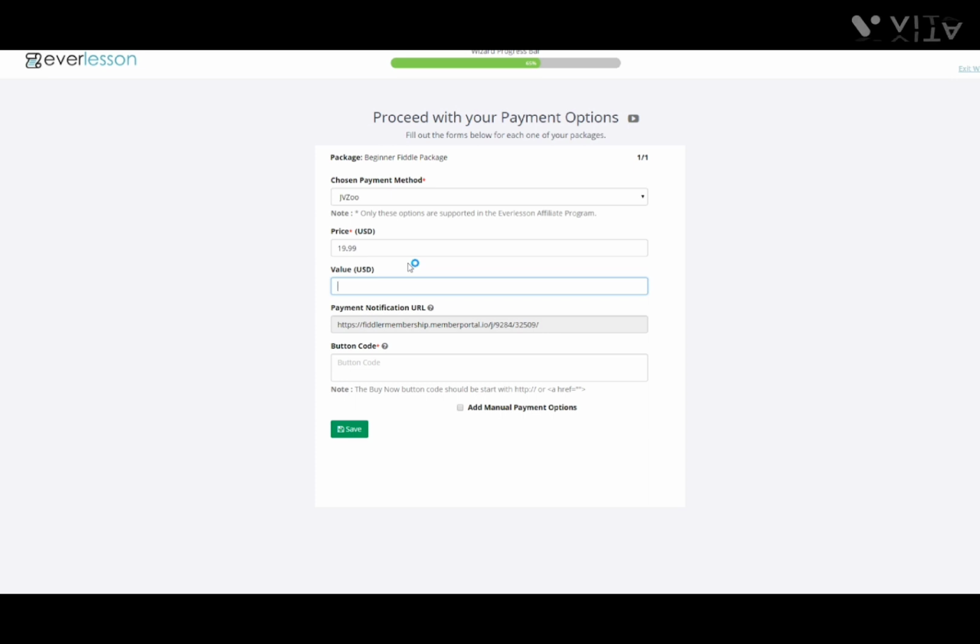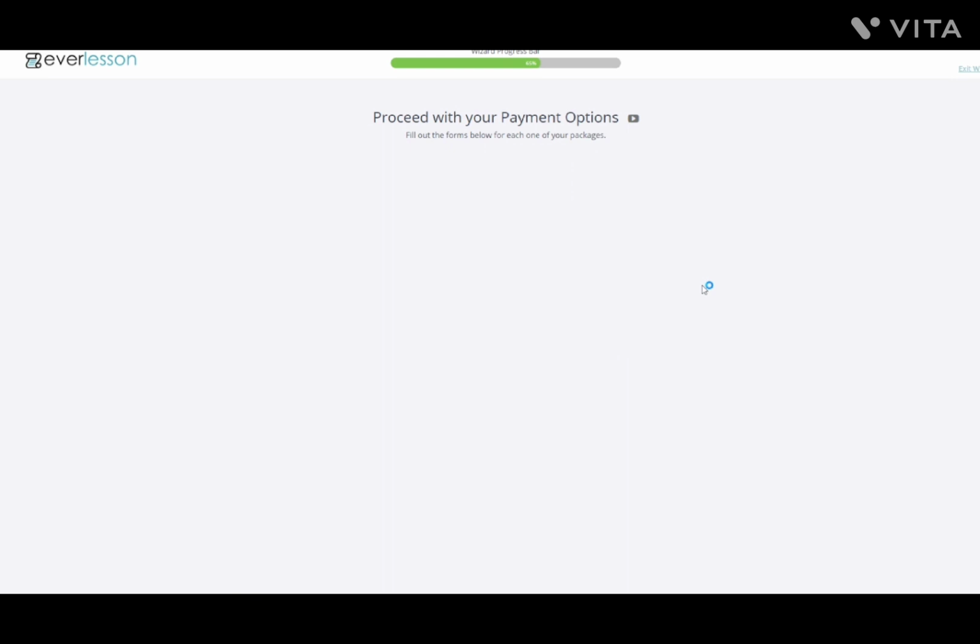But for our purposes, let's go ahead and say we think this is worth $99 per membership, and the button code here you would basically get from JVZoo, okay? And if you use the PayPal mode, then you'd have something else to stick in here. And like I said, they've got a tutorial on how to set up your payment options. So for this, we'll just type in button code, just to have a placeholder there. Let's hit save.